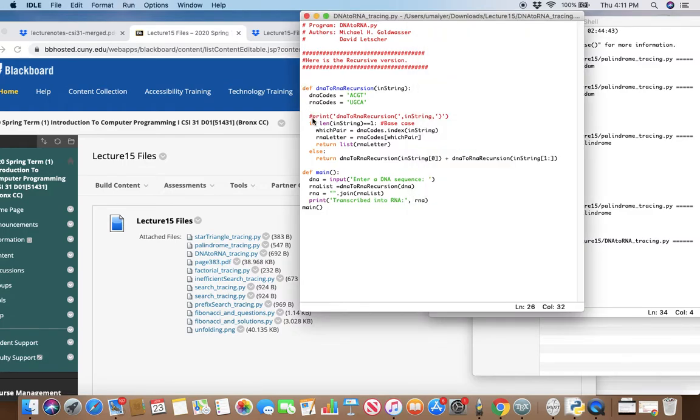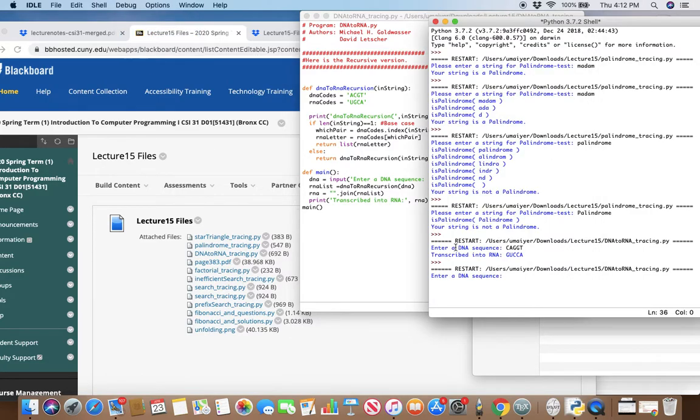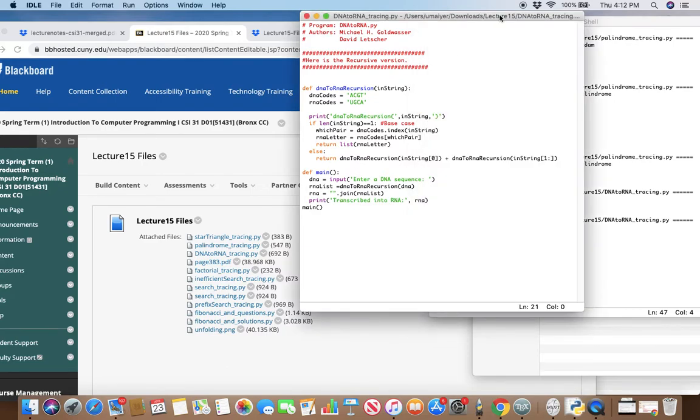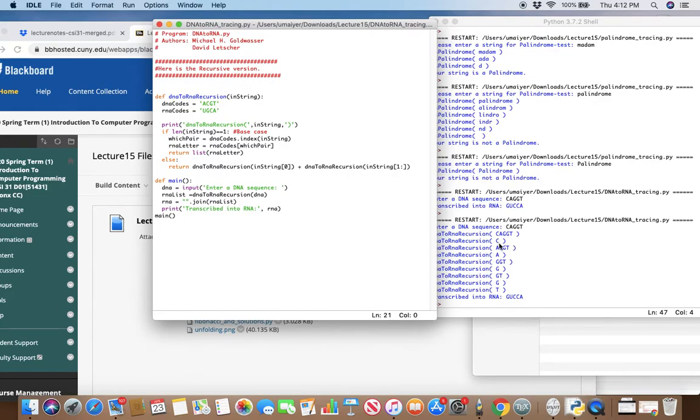Let me run this with the print to trace how it runs. I'll give it the same sequence, CAGGT, and let's see what it does. You see several things going on. To invoke CAGGT, the first call, I'm first checking the C because that's the first thing it checks. For C, it gives me G. Then AGGT is to be checked.